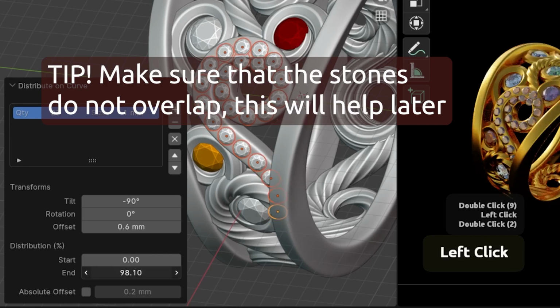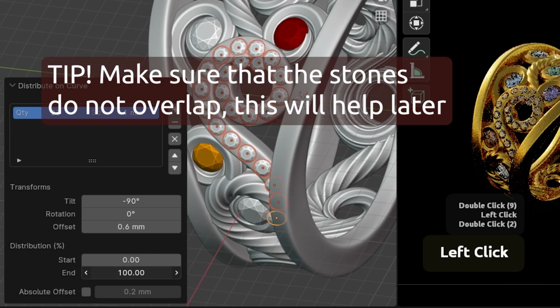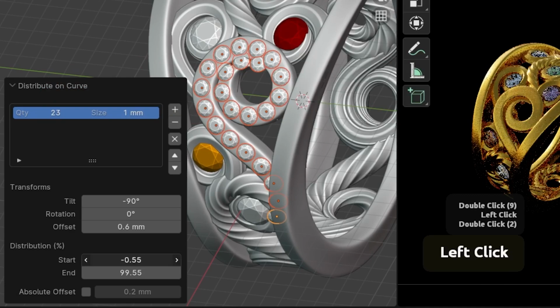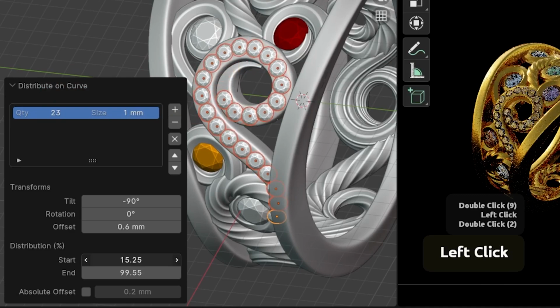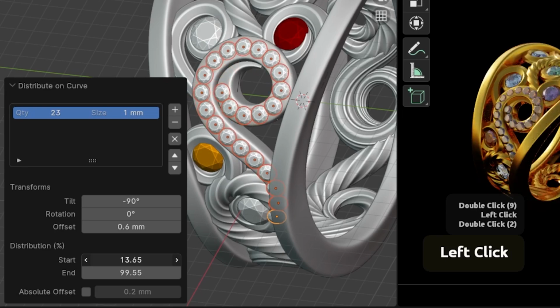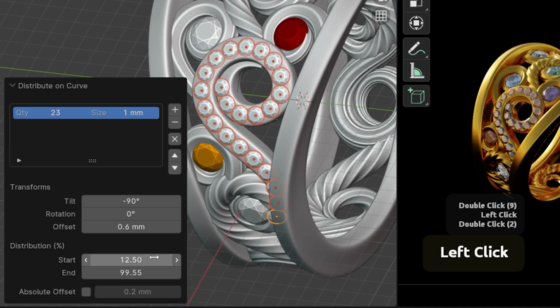However, of course, there are still stones sunken into the metal, and we need to do something about that eventually. So we can change the distribution, because not all the way to the end there are going to be stones. There might be not enough space, so we can change the distribution until it is kind of here maybe.